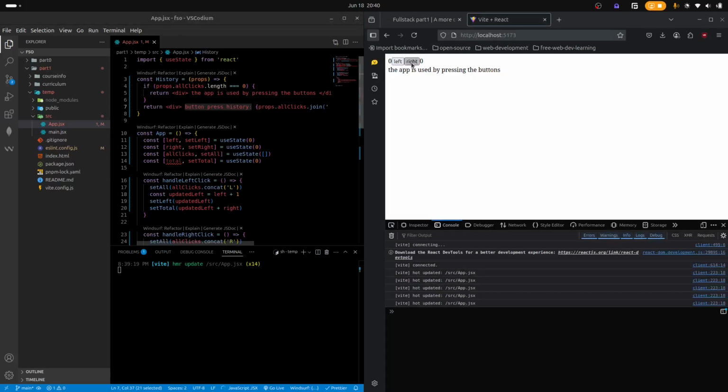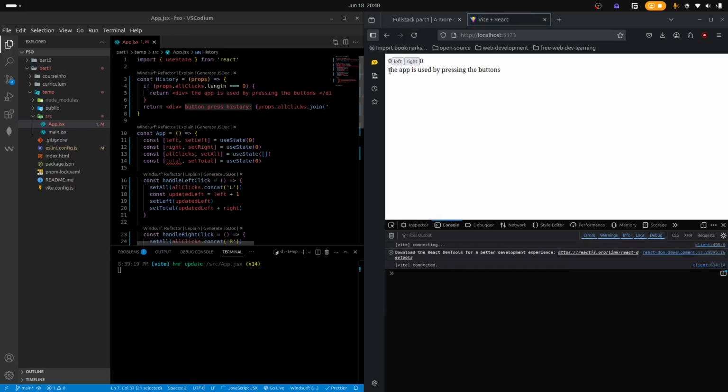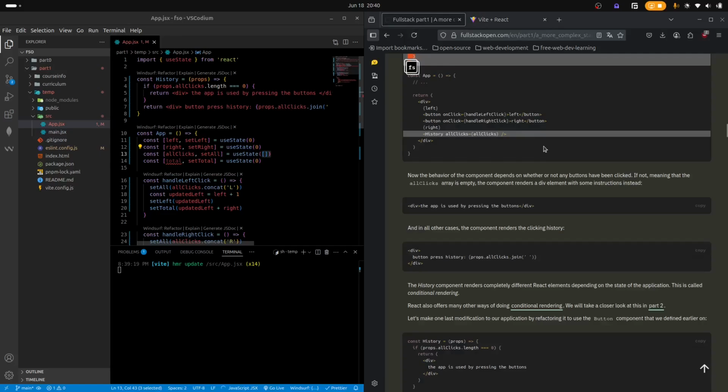So if we go back here, as you can see, right at the beginning, because allClicks is 0, the length of allClicks is 0, it's an empty array. This is an empty array. We show this div here. As soon as we click one button, it shows the button press history. Okay.